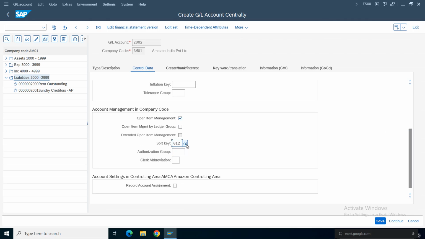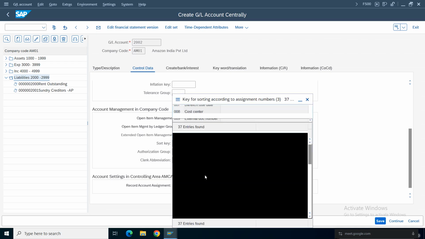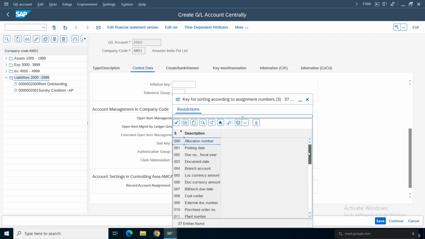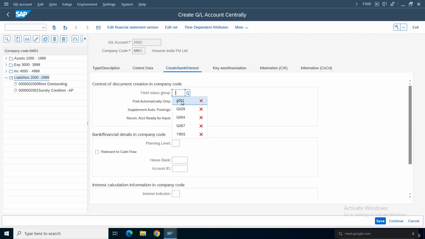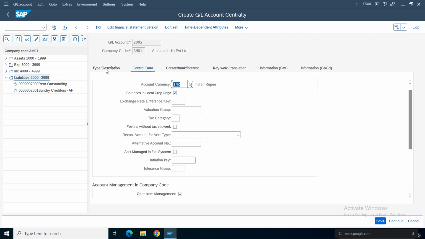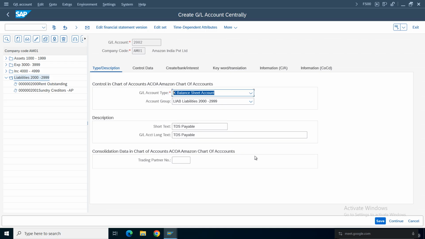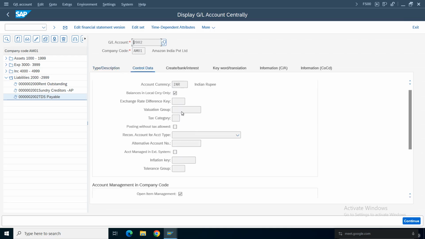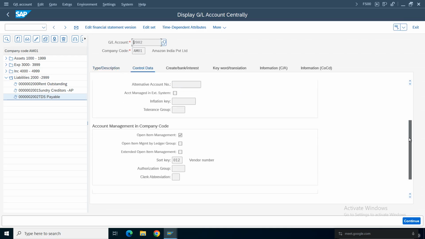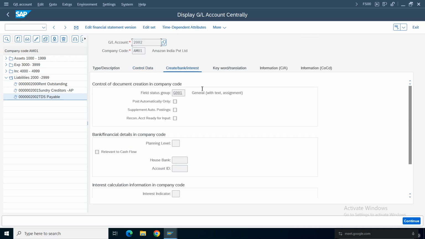Sort key is relevant to vendors, that's the reason I gave 12. This is only for extracting the data based on the sort key. 12 is vendor, that's correct. Go to the create bank interest. This is the normal one, G001, which is a general field status group. Any question on the master data, guys? Is that clear? Okay, so my GL account is 2002.